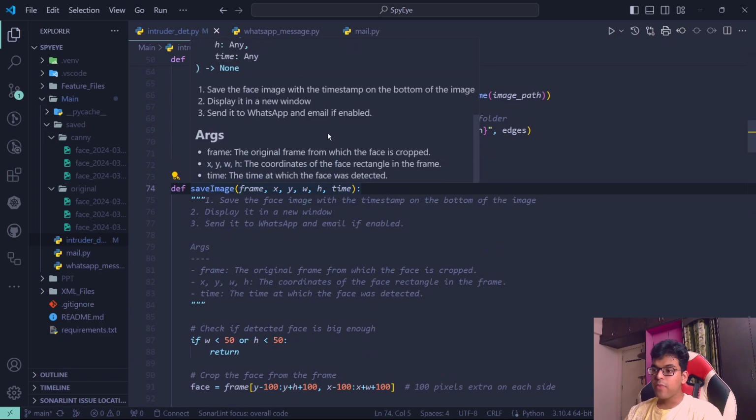So the save image function does three things. It saves the face image with the current timestamp at the bottom left corner of the image. It displays it as a pop-up in a new window. And last but not the least, it sends it to WhatsApp and email if their Boolean flags were enabled.